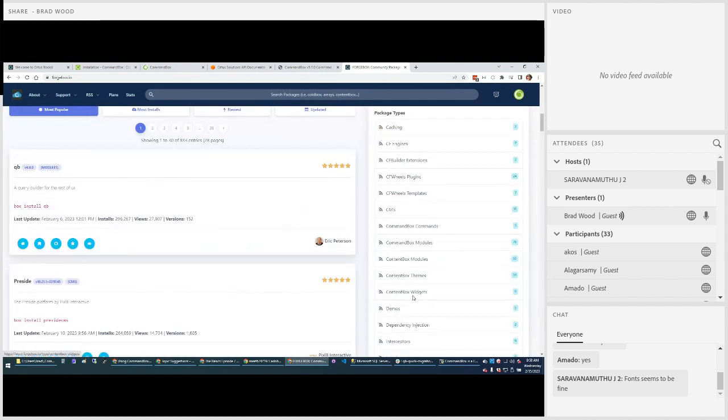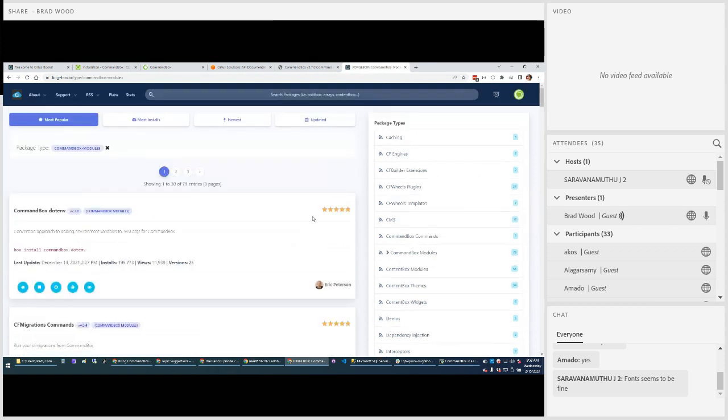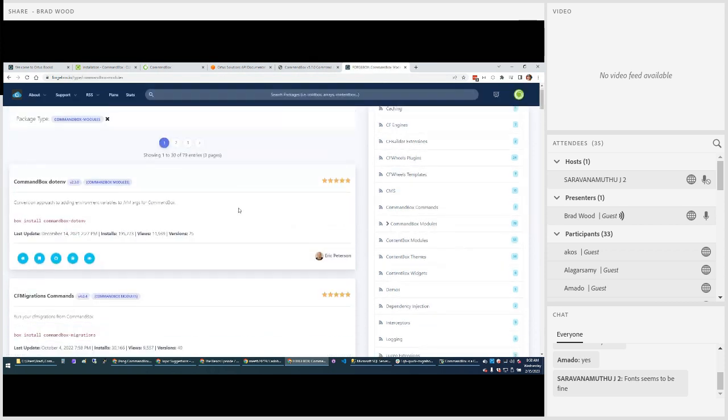If we come in here and filter on CommandBox modules, holy cow, there's 78 CommandBox modules. Is that real? Are there really 78 CommandBox modules? Look, our pagination is off. It says showing 1 through 30 of 79. The reason is because one of these is a private module that only I can see, and these numbers here are cached for everyone. And so there's only 78 that most people can see, but I can see 79.